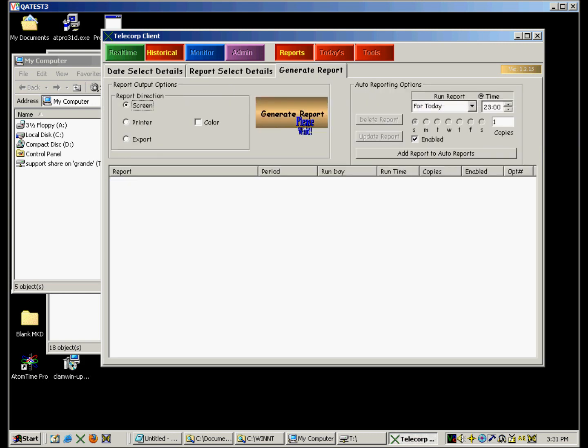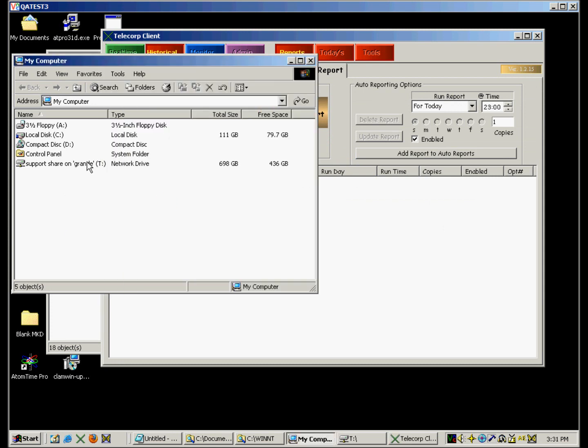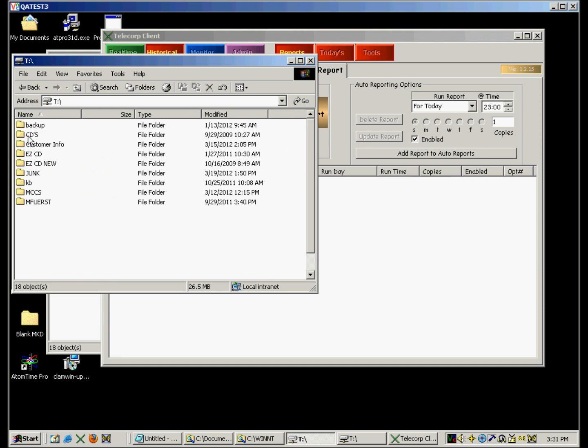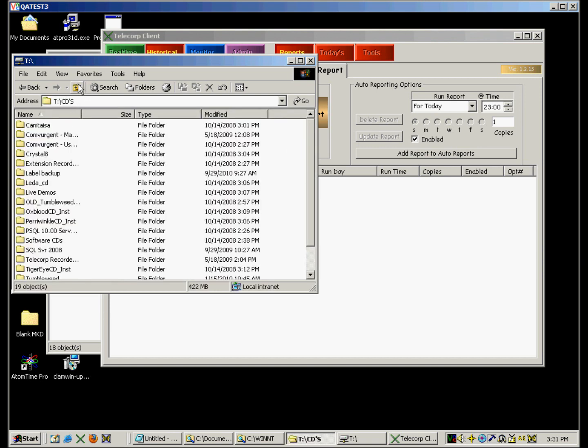Is there a red X across that mapping, indicating that there's a problem with your network? If you do have the T drive, try to double click it and see if you can access it. Just because you see the T drive doesn't mean that it's up and alive.